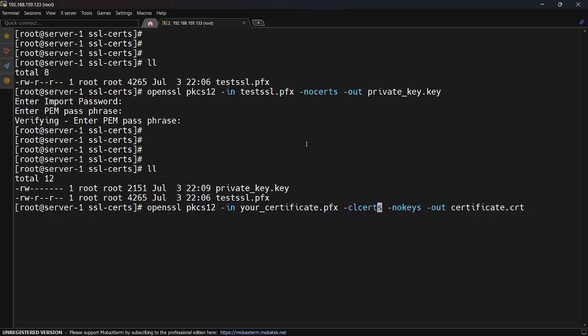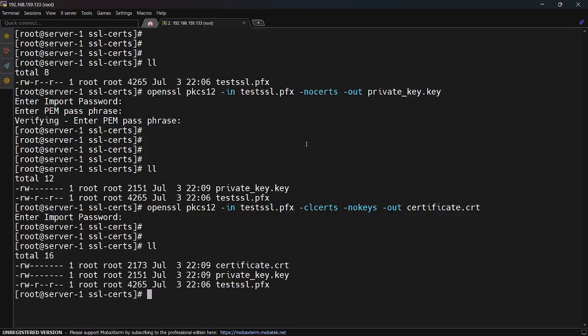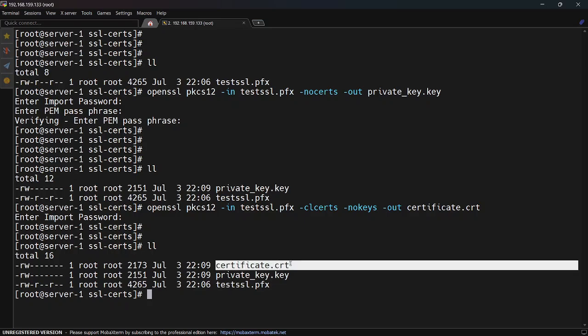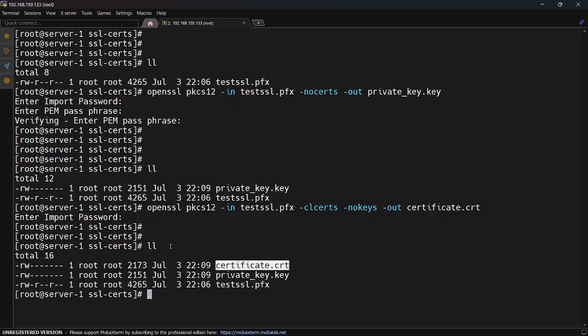This command, test SSL PFX, will extract the certificate. So it is asking for the password that is on the PFX file. So the certificate file is extracted. On the certificate file, it will definitely not apply any password protection.